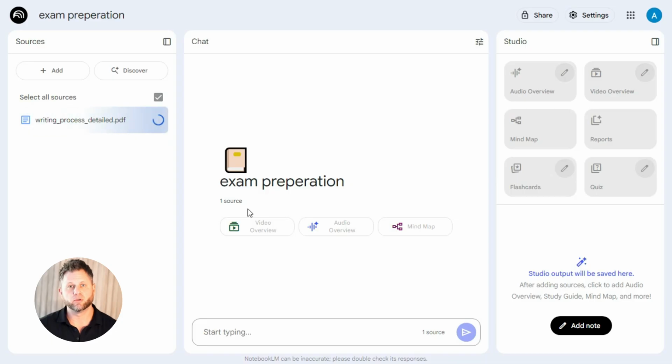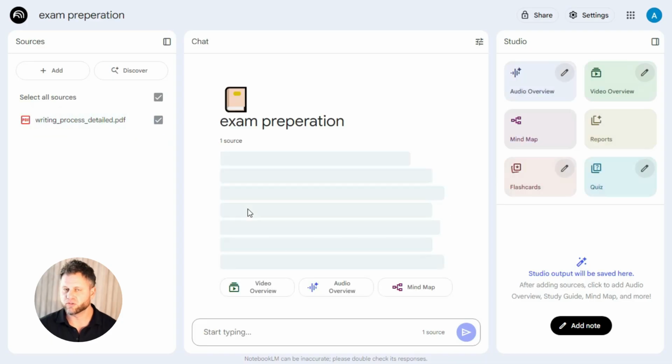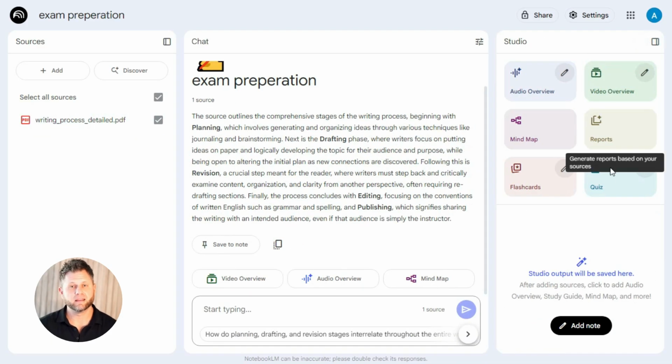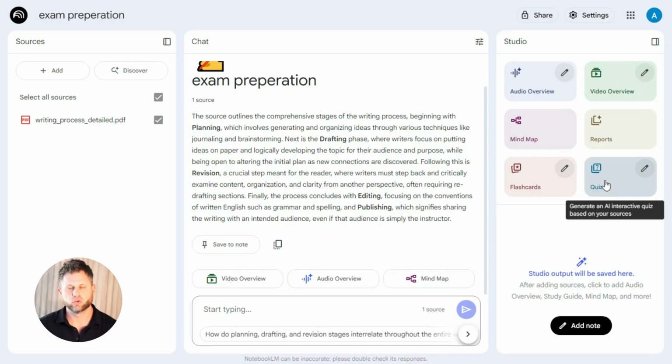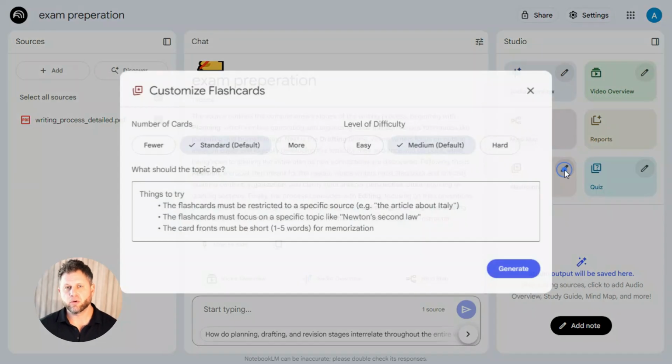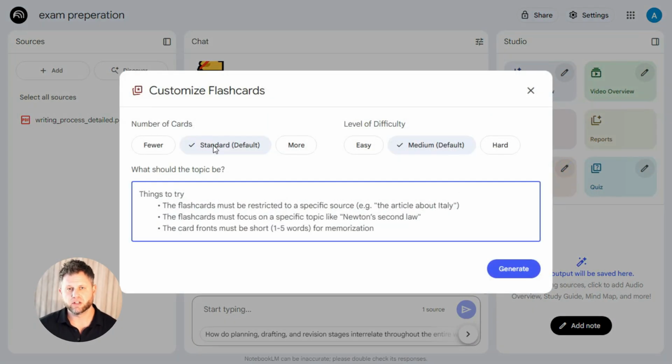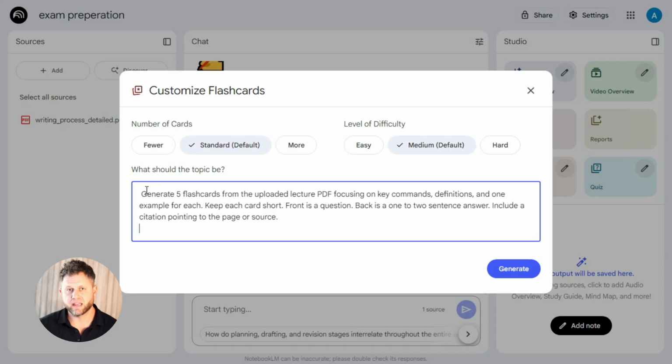Once your sources are uploaded, here's where the magic happens. You'll see a tab called Studio. Click that. Inside Studio, you've got 3 new tools: flashcards, quizzes, reports. Let me show you each one. Let's start with flashcards. Click flashcards. You'll see options to customize. You can pick how many cards you want. You can set the difficulty: easy, medium, hard. Let's say I want 5 flashcards at medium difficulty.